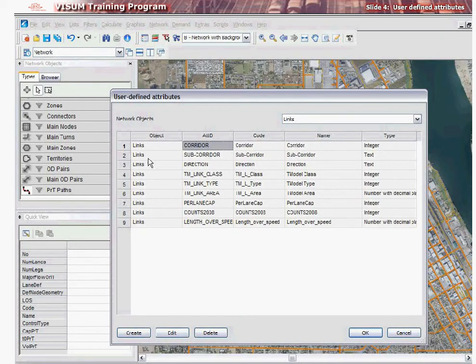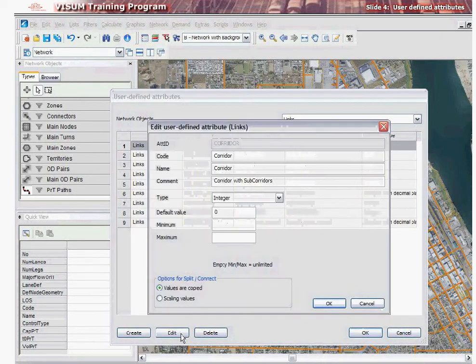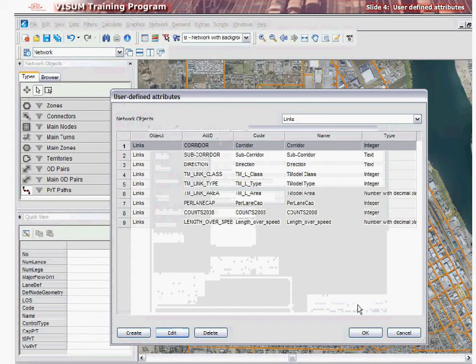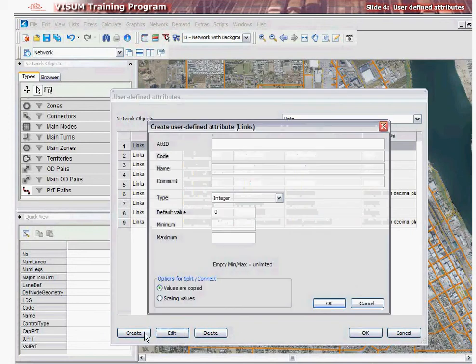Let's select a row and click on Edit. Here we can modify the attribute. We may change any item, except for the attribute ID, which is locked after the attribute is created. We'll cancel, return to the previous dialog, and click Create. Here we establish the parameters and name for our attribute. We may enter any name for an attribute ID, but it may not begin with a number or special character and may not contain spaces.